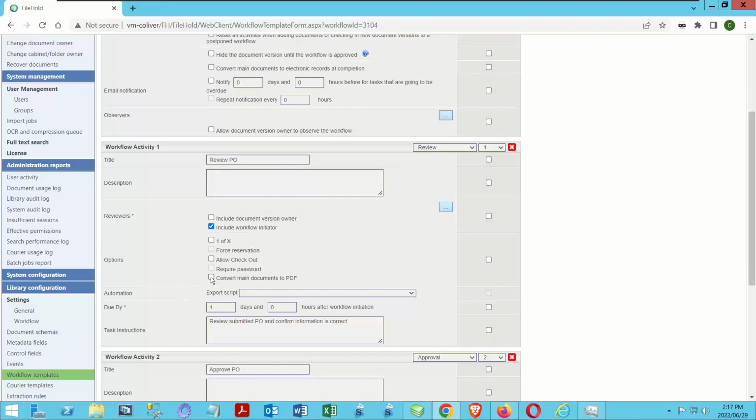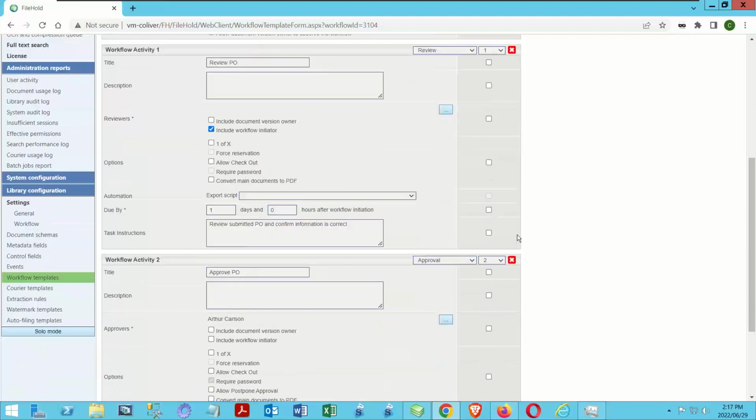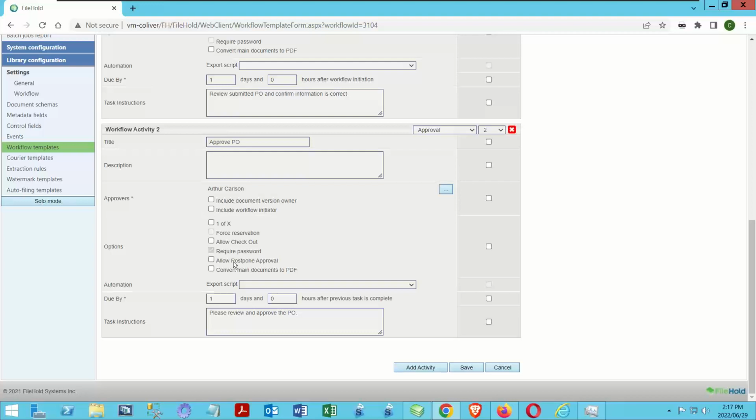Now, it's a review task. I could, if I wanted to, do the convert main documents to PDF at this point, but that would be premature in the process. Instead, I'm going to add that into workflow activity 2, which is an approval task. This is going to go to a specific user. Again, that could have gone to a group if I'd wanted to, but I'm going to send this to one user. We're going to send this over to Arthur, and I'm going to convert the main documents to PDF.